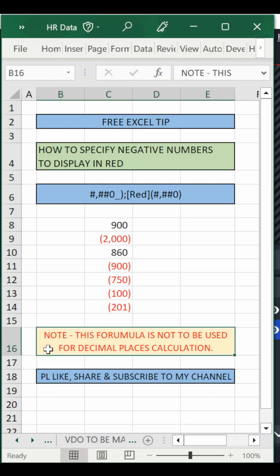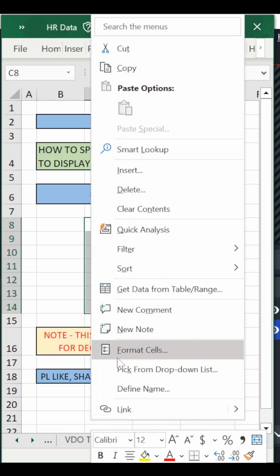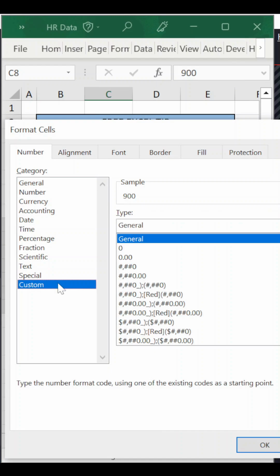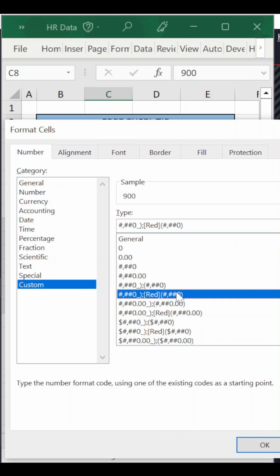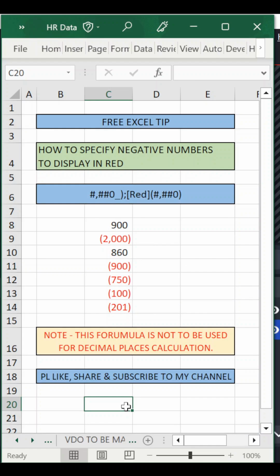Only one thing we have to keep in mind is that this format is not to be used for decimal places. Here we had another number, like minus 200.5. However, it got changed to the nearest whole number. This is just an additional tip for you to understand how to use the format for decimals.